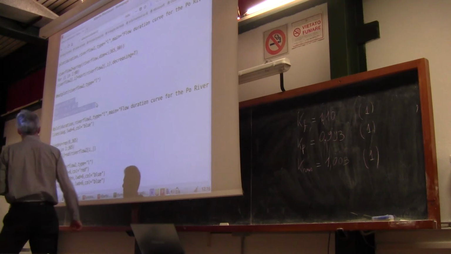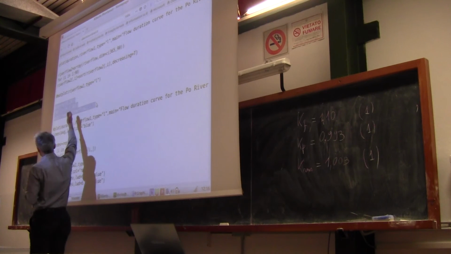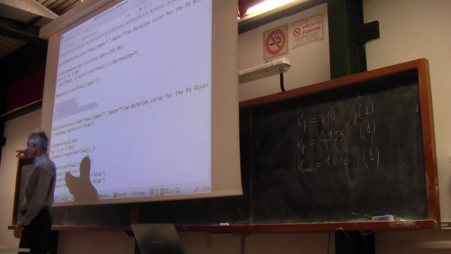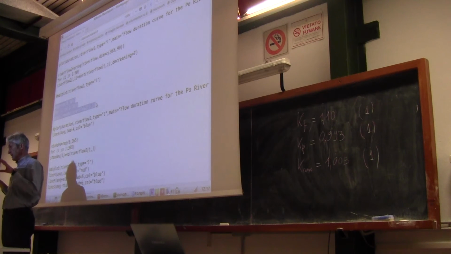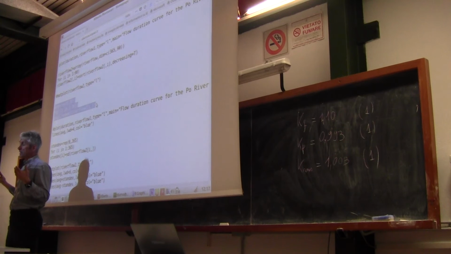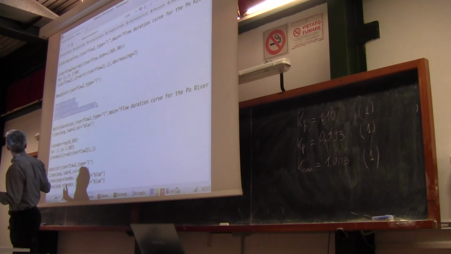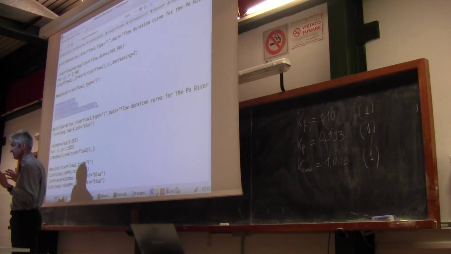First of all, I create a vector called average. Remember that you can define a variable by just assigning it. The vector doesn't need to be defined. The matrices need to be defined before you use them. Now this is actually a vector, so I could also avoid defining it.